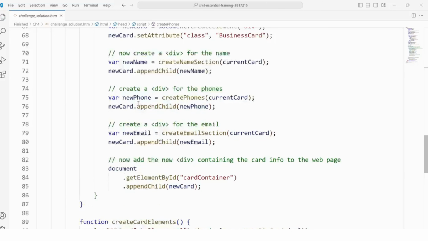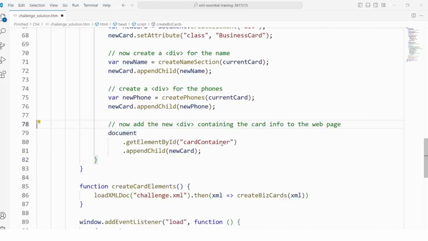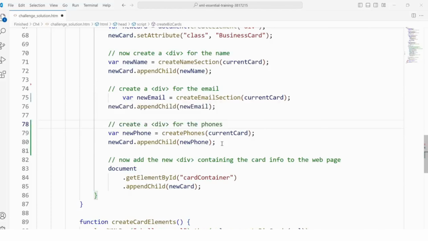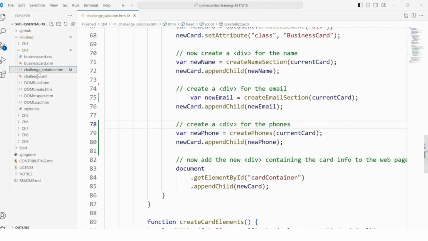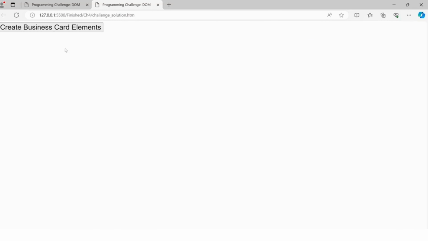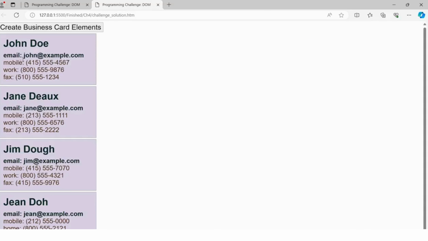For example, let's go ahead and move the code for creating the email section. I'm just going to cut that and paste it above the code for the phones. Okay, now let's save that, and one more time, let's bring this up in the browser. When I click on the button, you can see that the email content is following the name and then the phones come.